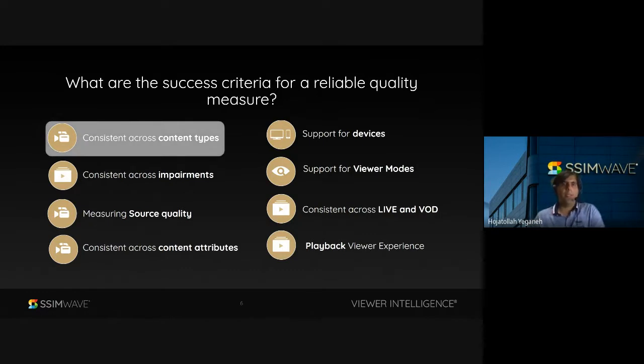The first and foremost thing is that any quality metric or measure that should be used in the industry has to be consistent across content types. So what does it mean? It means that if you give me a score in the range of, let's say, 0 to 100, 70 for animation should match 70 for game or talking head or news. So perceptually, you should perceive these two different contents at the same quality. So 70 on animations aligns with 70 perceptually on news or talking heads or sports.